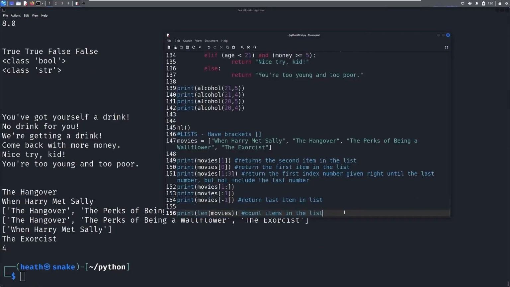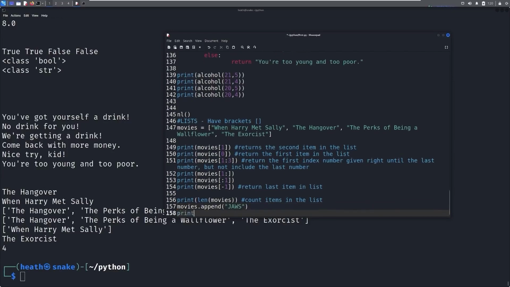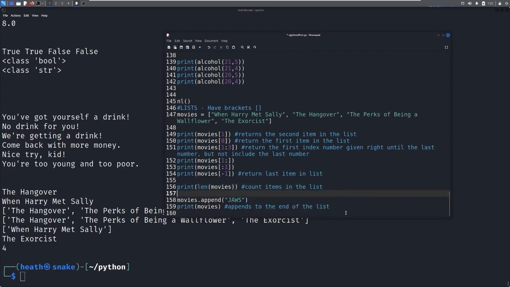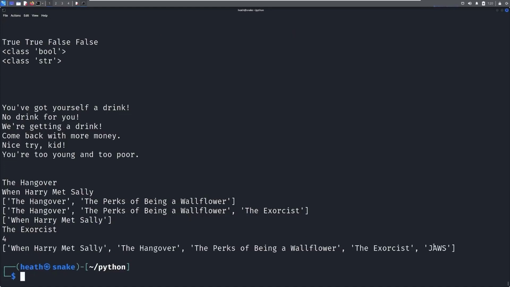We can also add to the list. So we can use something like movies.append. We'll add to the list. And if we wanted to add the movie Jaws, we could. And if we printed movies, you'll see that this appends to the end of the list. Let's go ahead and save that. And you'll see now that Jaws is here at the end.